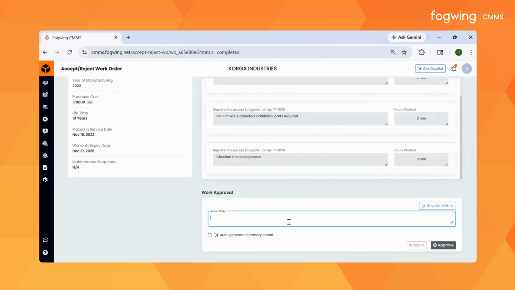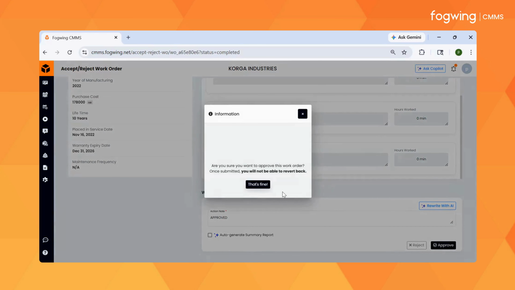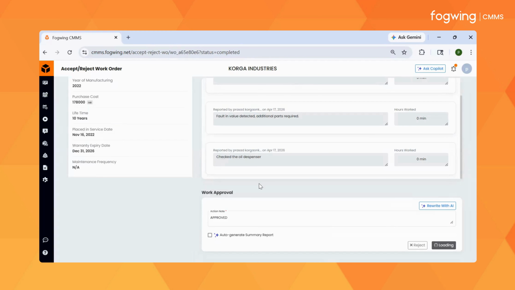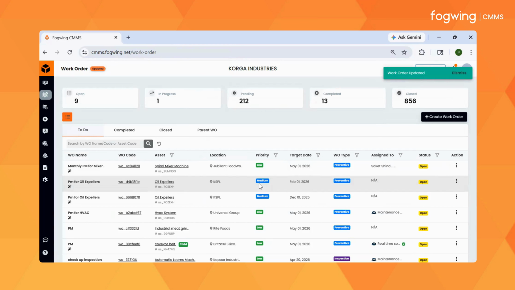So from here itself you can approve the particular work order or reject the work order as well. This is one of the changes and enhancements that we have done in the approval part of the work order management. Moving on with the second update that we have done in the work order module, which is to create a work order with part allocation.